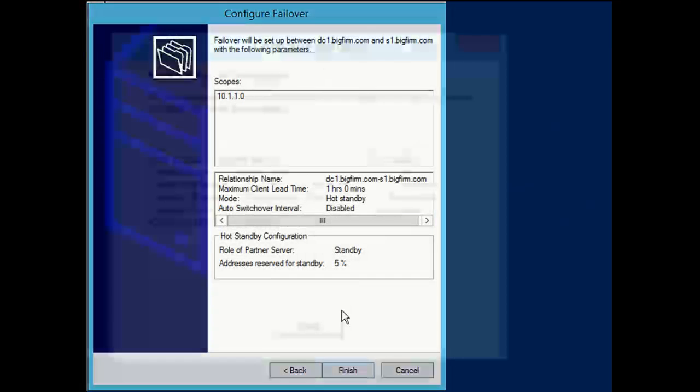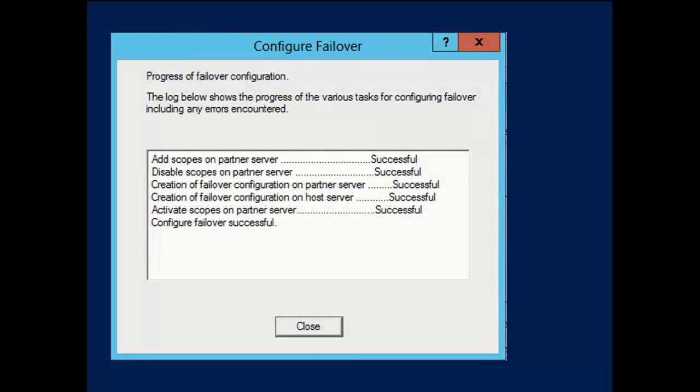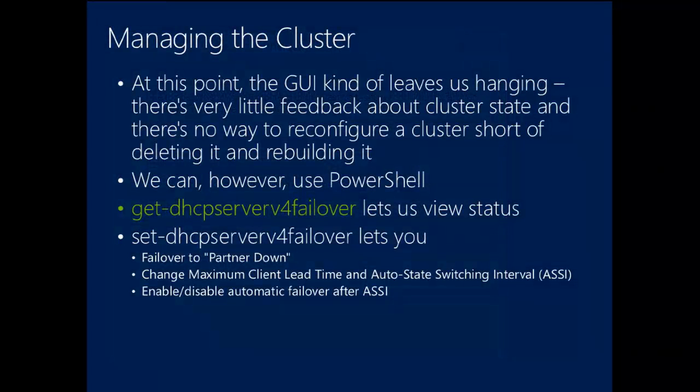All right. So then it thinks about it. And after it thinks about it, we're groovy. What if you want to manage the cluster? If you want to manage the cluster, PowerShell is your only option. You can find out about it by saying Get-DhcpServerv4Failover. It will show you the current status of your clusters. Set-DhcpServerv4Failover lets you do things like failover.